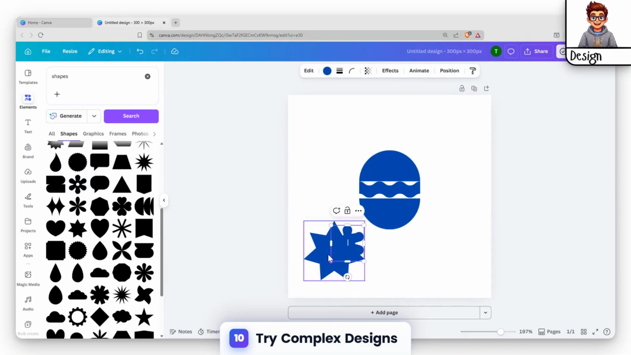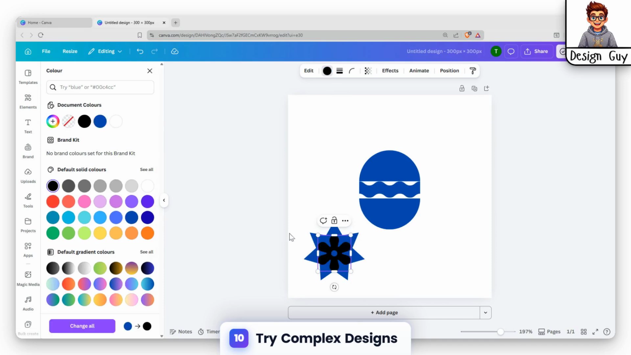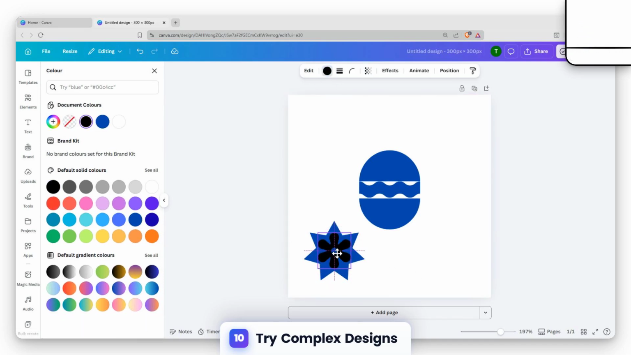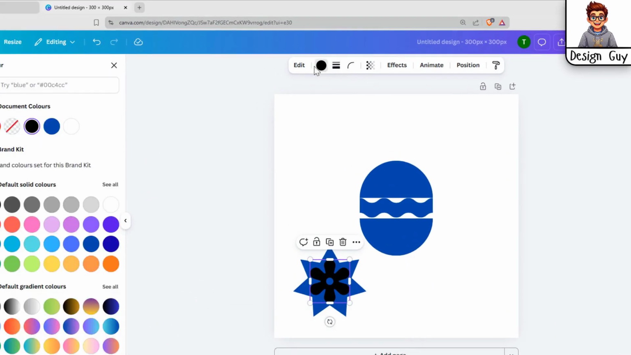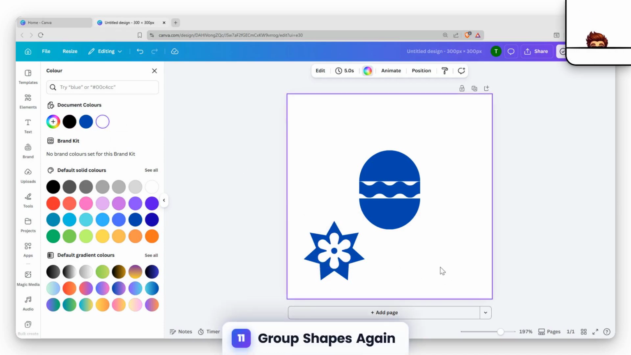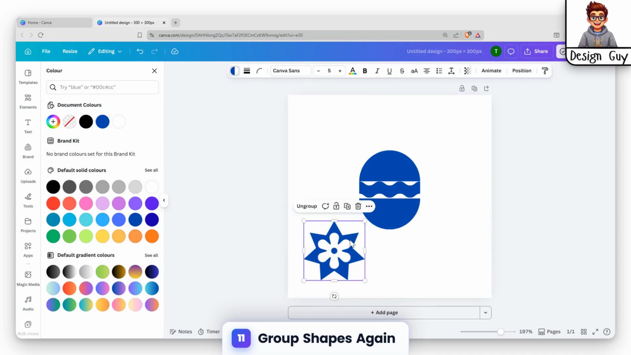Click on the sample to select it, then go to the color options. Change the color to white by selecting white from the palette. You'll see the sample update instantly with the new color applied. Try different settings for various effects. Change the square's color to white. Then press Ctrl G to group it again. This action will combine the elements, making them behave as one entity.